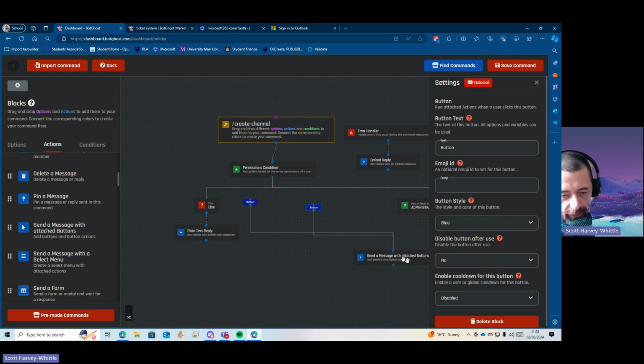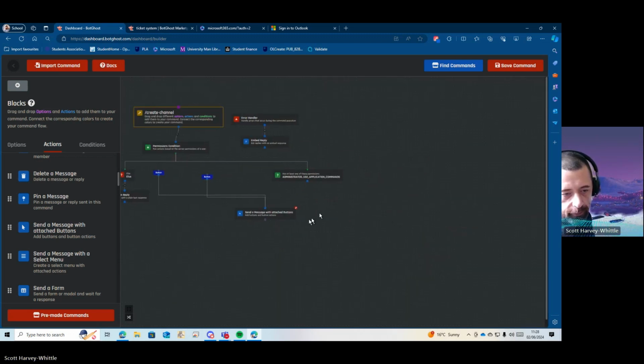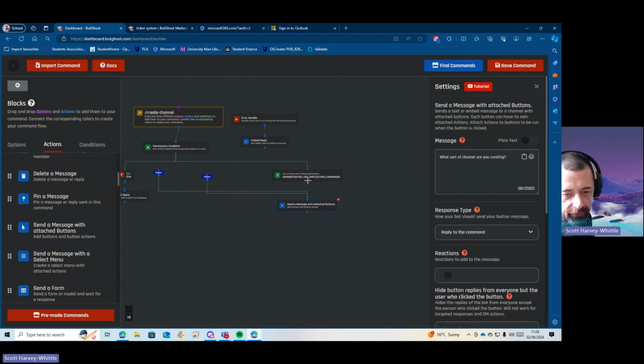In fact, what we do is bring that over here because at the end of the day, we want it to be attached to there. Yeah. So has the user got the relevant permissions? Great. Okay. What sort of channel are they going to create? Okay. Let's move these buttons over here.